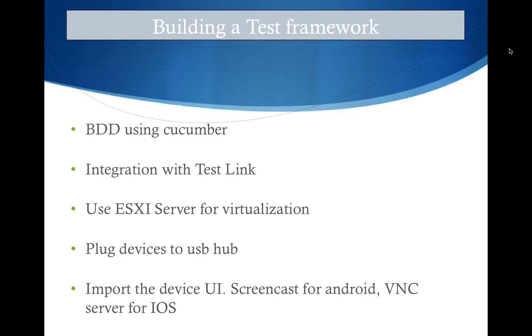So my first recommendation is to use BDD using Cucumber or anything else. All your test cases should be in BDD. You should have a test case management tool like TestLink, or if you want your own proprietary one, that's fine, but everything should be there and you should be able to pick off tests from it. You should have a virtualization server.